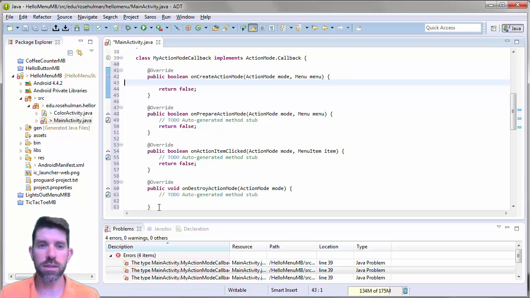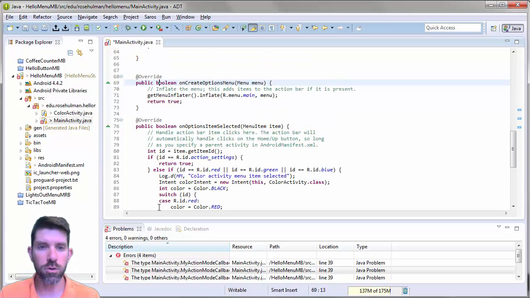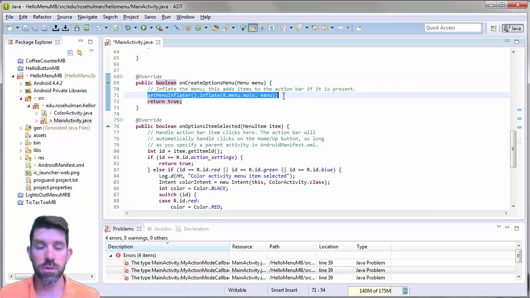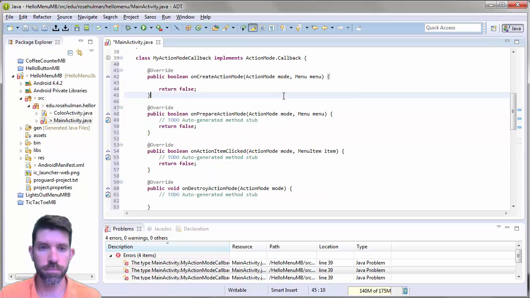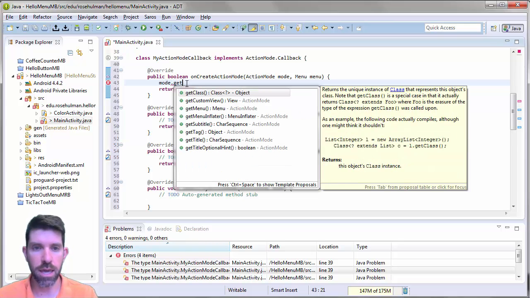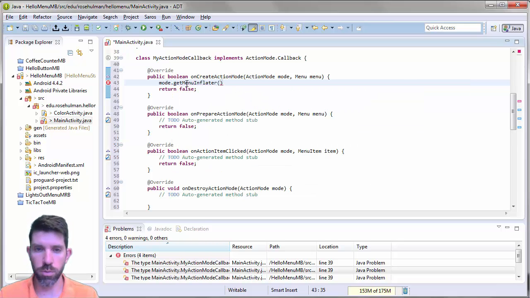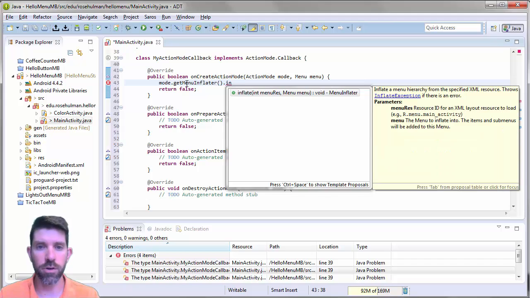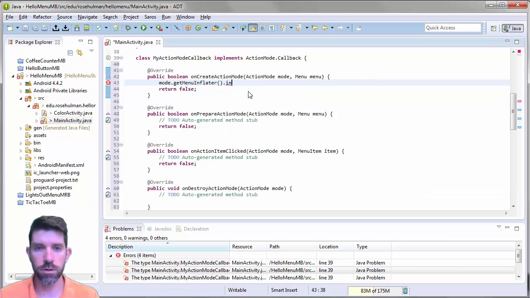onCreate, we've seen ones like this for menus. And for a menu, we would typically do something like get an inflater and then inflate some sort of resource. And that's exactly what I'm gonna do right here. So I will ask my action mode, I'll say, hey, could you get a menu inflater for me? And then on that inflater, I'll call the inflate. And we'll see that it takes a menu resource and then the menu itself. All right, so let's go and do that.